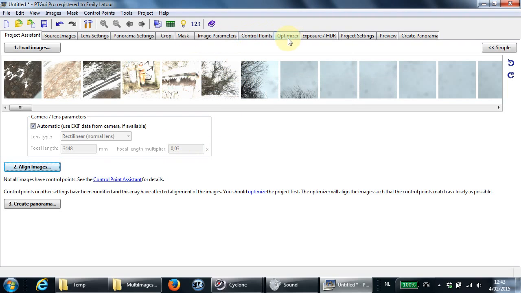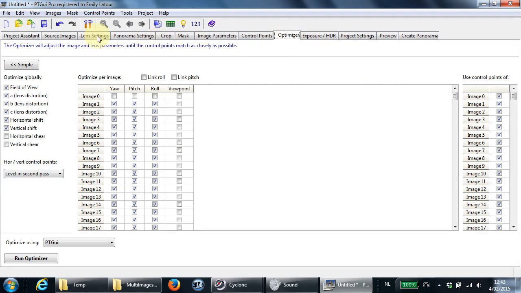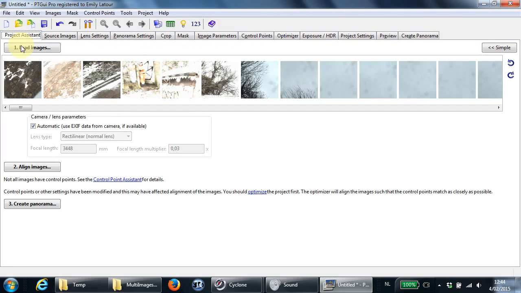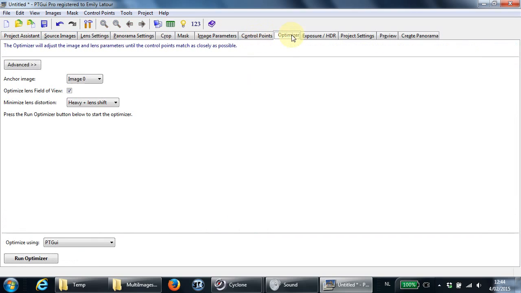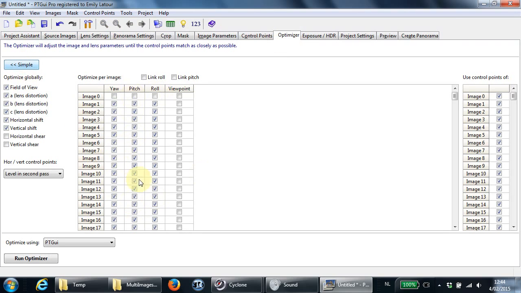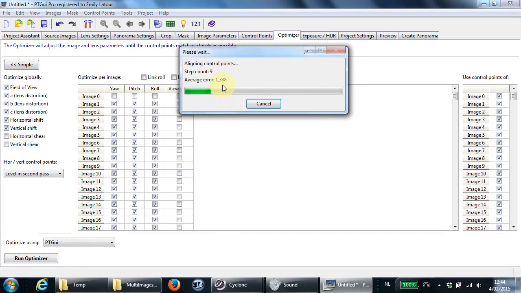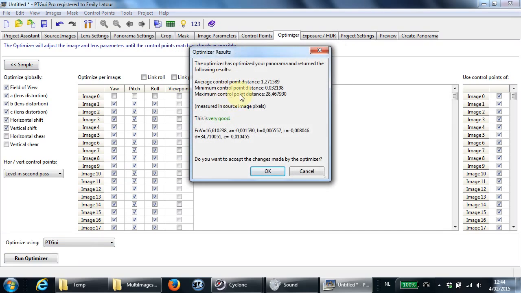Okay, and then you can go to the optimizer tab. If you don't have all these settings, it means that you're in the simple mode. In simple mode, you just have these settings, but you have this button over here, so you can go to advanced mode, and then you can go to optimizer. You can do a lot of settings here, but the default settings are fine. We could just run the optimizer using PTGui, and it will try to align all the images just a little bit better. In the end, it has a control point distance of 1.2 pixels, which is good. It says also it's very good.